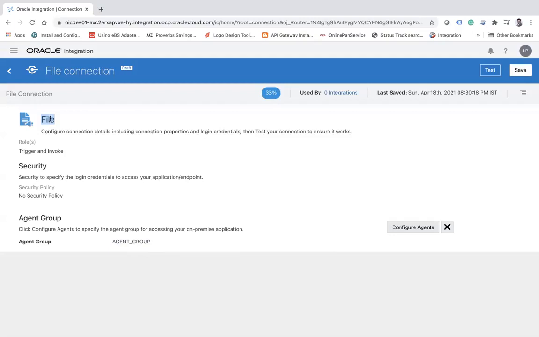That is the one major difference. While you use the FTP connection, the FTP adapter, you need to provide details. It means the FTP adapter can be used to connect to FTPs which are accessible behind the firewall as well as public-facing FTPs. However, the file adapter can only be used to connect to those file systems which are your local system or behind the firewall.